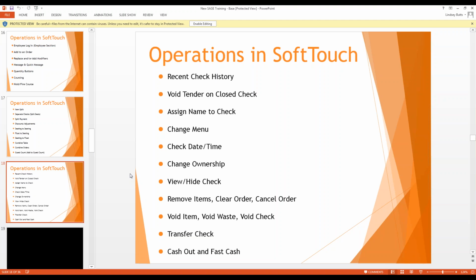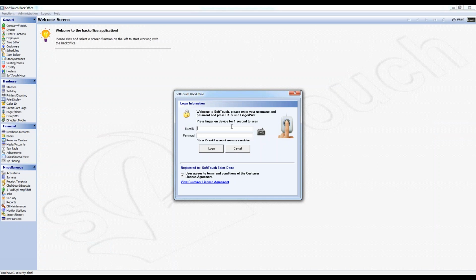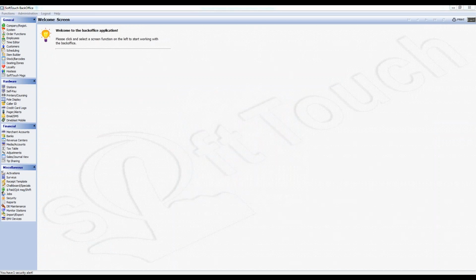And then we'll do transferring a check and the two different ways that you can do that. And then we will go over cash out and fast cash. So once again, we'll be sort of hopping around back office and soft touch. Let me take you in here now.